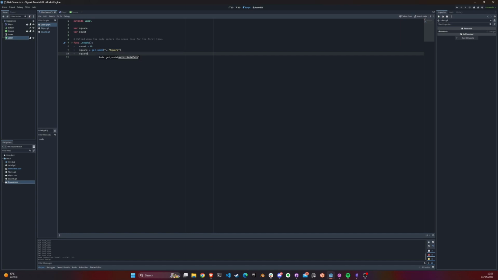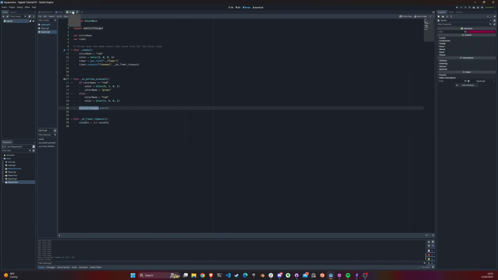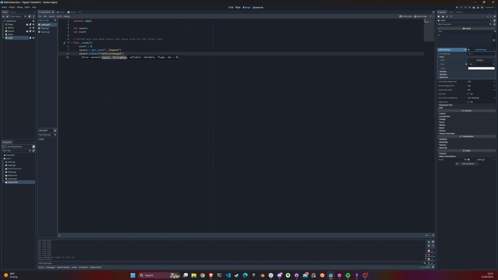And now we're gonna connect to square. Connect. Let's just, so there's no mistake here, copy this guy. This is the downside of working with strings, right? So on square, on color changed. And now we're just gonna define this guy.